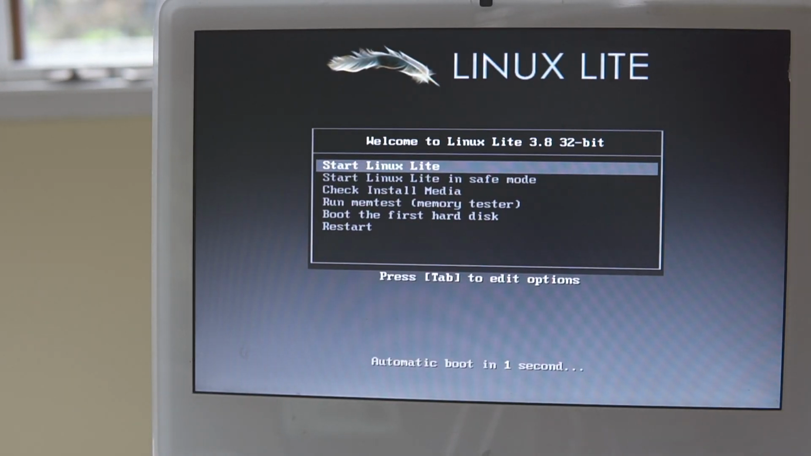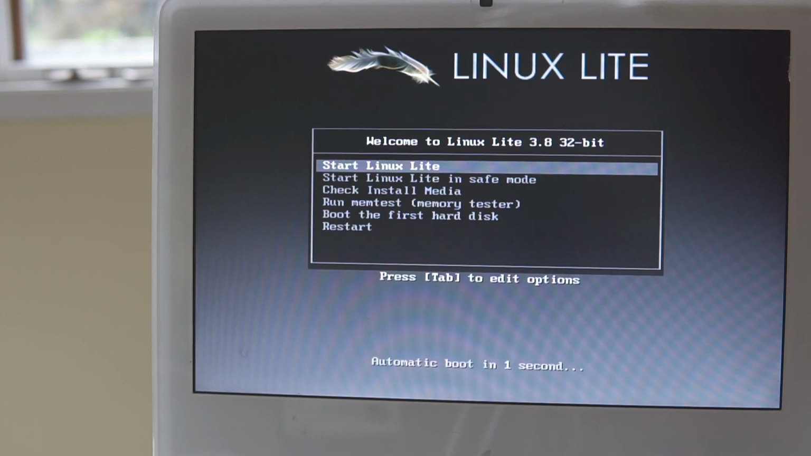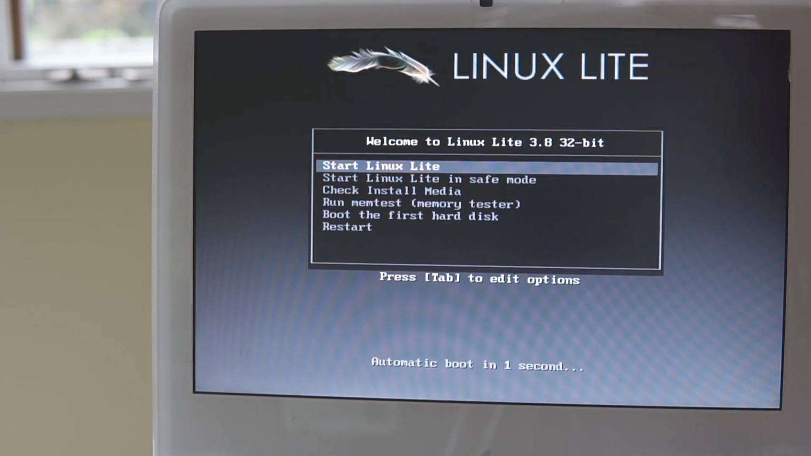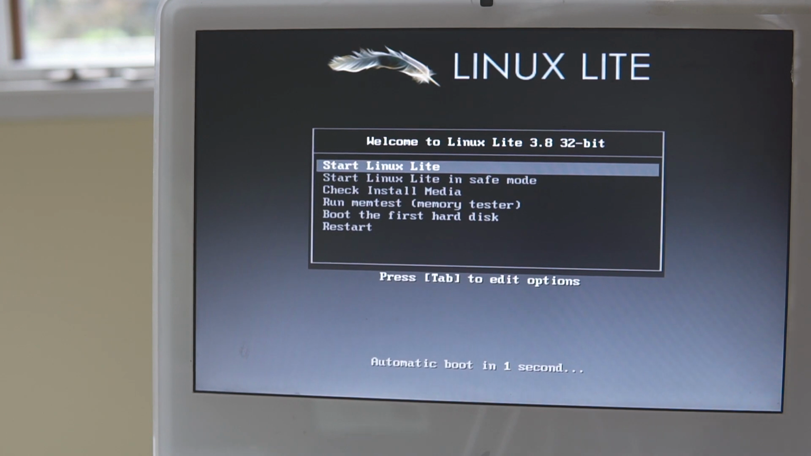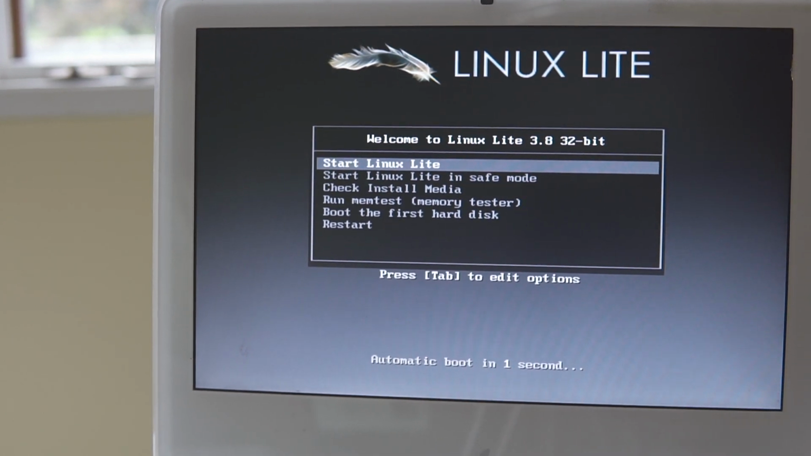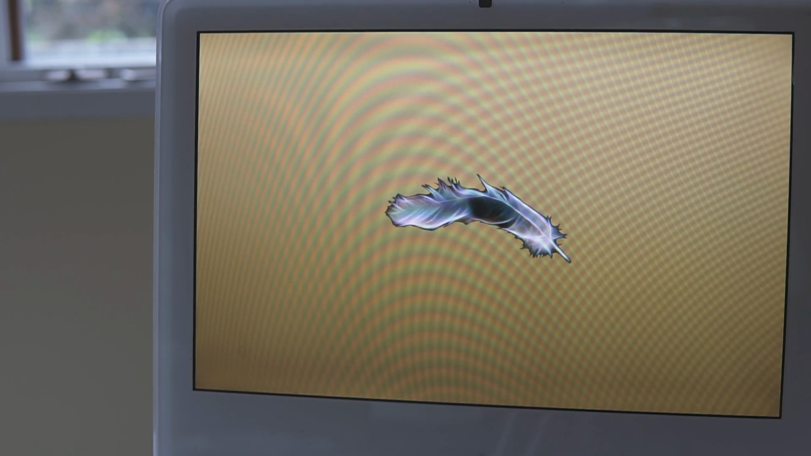Okay guys, one problem I'm having with this iMac is ejecting the DVD after it reboots. So I'm trying to get it to boot from the first hard disk, but that is not working. So now I'm going to boot back from DVD and see if I can eject it within the software.